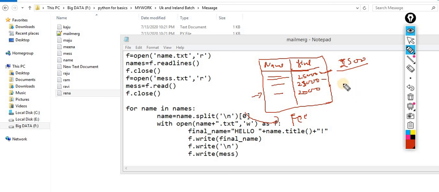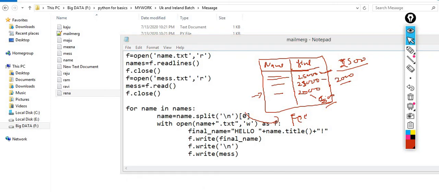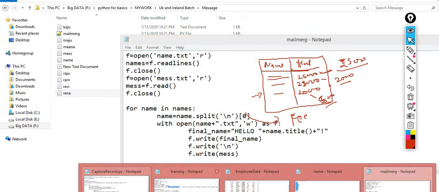I have to send him a letter saying that your 2,000 rupees are pending. For this person, 5,000 rupees are pending. So now the message would be something like this. Let's suppose Reena's fees is 25,000 rupees, and 3,000 rupees are pending. Then how can we send the message to that particular name?